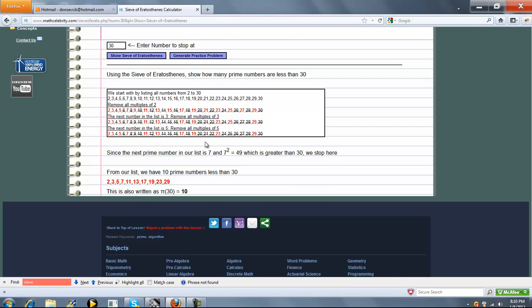So when we stop, we go ahead and take all the numbers that are in red, and that's how many prime numbers are less than our original number of 30. And that's how the Sieve of Eratosthenes is calculated.